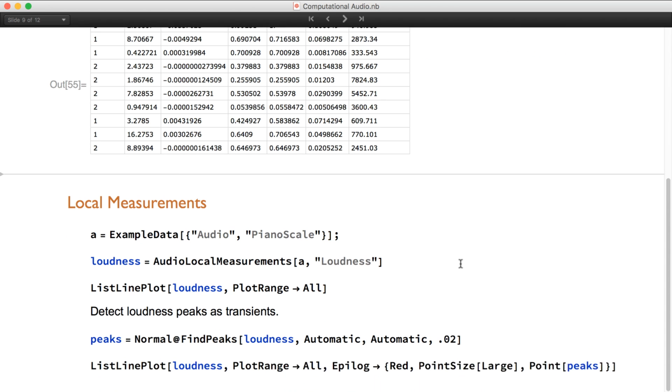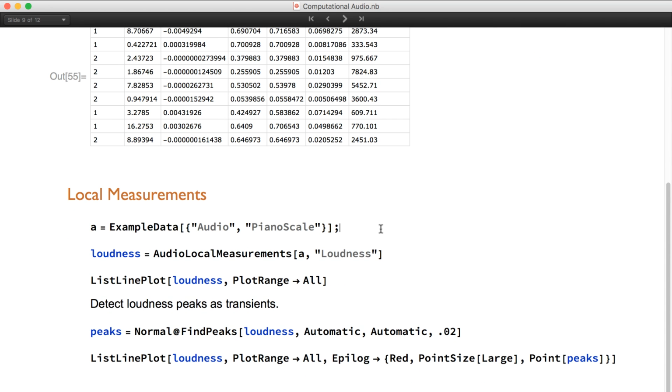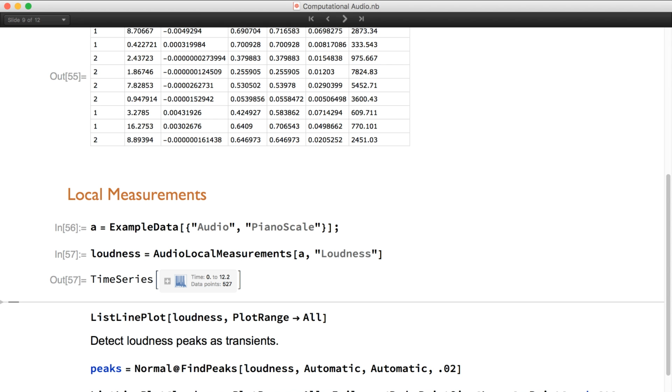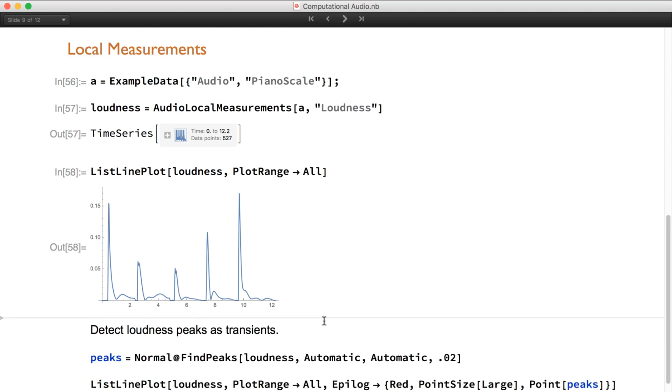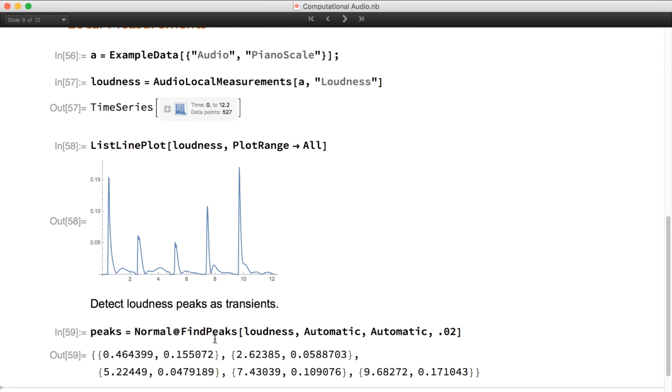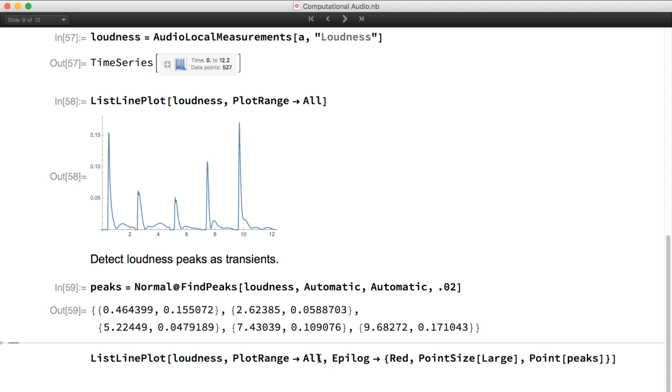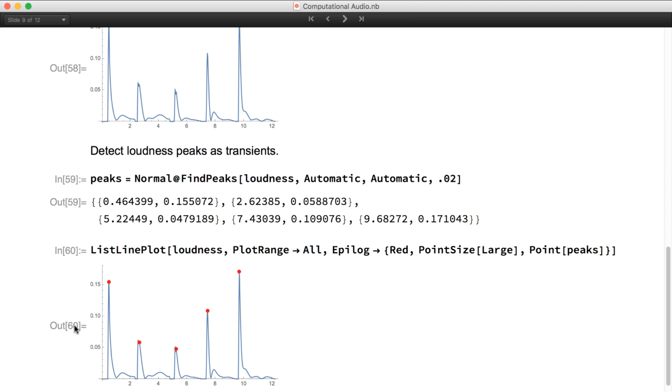However, more typically, local measurements are interesting for comparison and analysis of audio signals. In this particular case, I'm computing the loudness as a time series, and this is the plot that shows the loudness of the signal over time. And for instance, these local computations can be used for finding transients, for finding peaks of the loudness, and this is just a plot that shows the peaks on top of the computed time series.